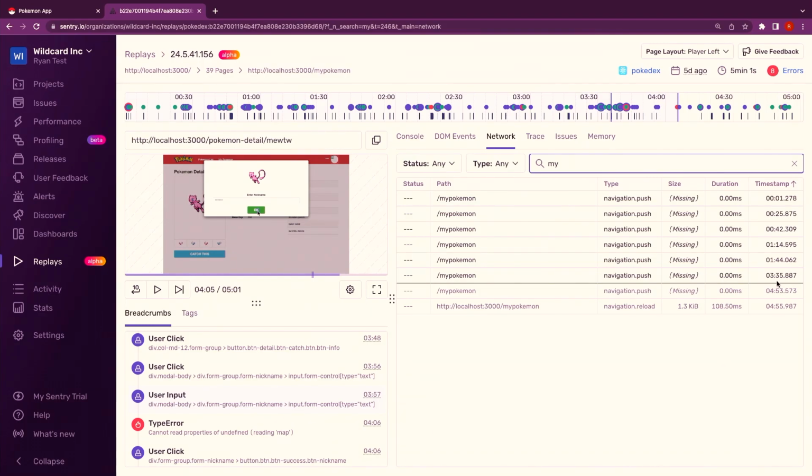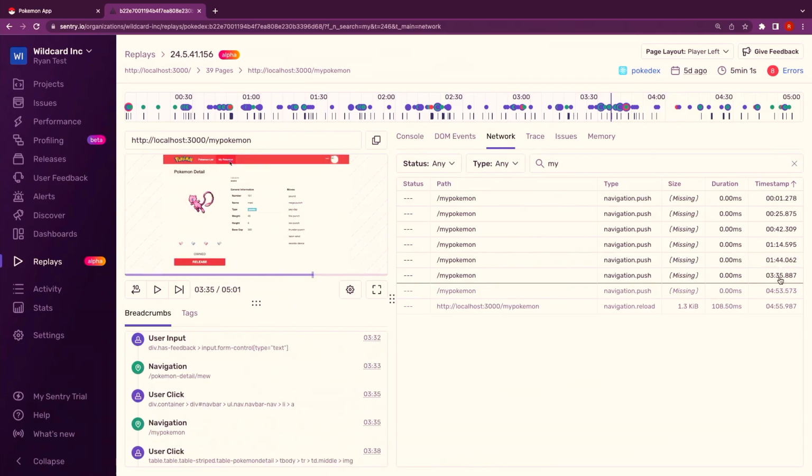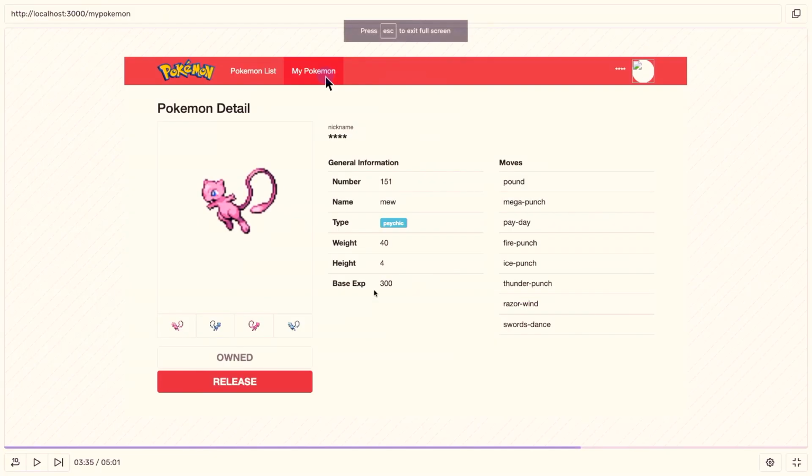So because we're looking at the error right now, all I have to do is scroll up and find the most recent time that the user was at this page, which happened here about 30 seconds before the error. I can click to it. The timeline is going to jump back in time, and we can see here what the user was doing when this worked. So let's watch it again.